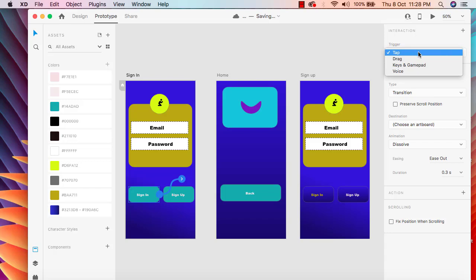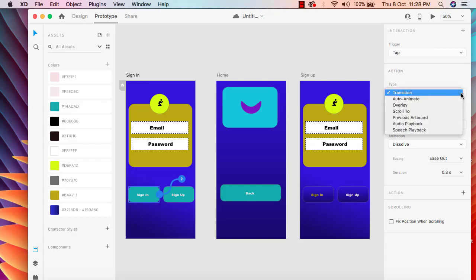So tap means when the user clicks on our particular button or any text. Drag means when we do drag and drop. Keys means when we add a key to perform anything, and voice means the voice performs it. So we usually need tap, and sometimes we will need a drag. That's why by default tap is selected, so I'm going to keep it tap. And after that you will see action. Under the action we have type. What type of action do you want?